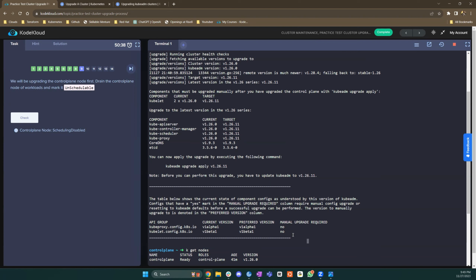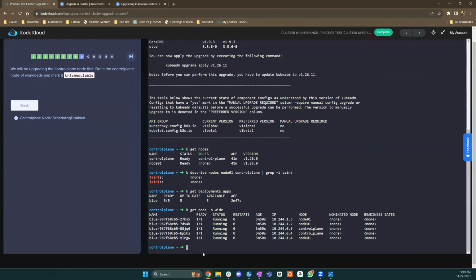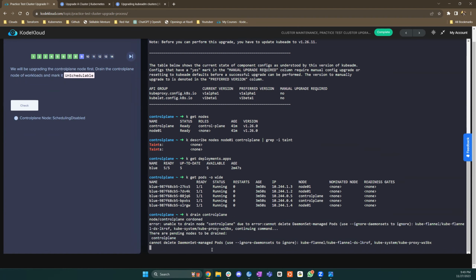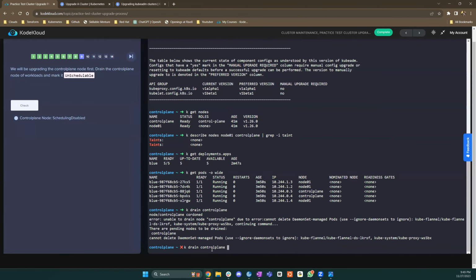They want us to drain the control plane first before we even upgrade anything. So let's go ahead and drain. kubectl drain control plane. Don't forget your ignore.